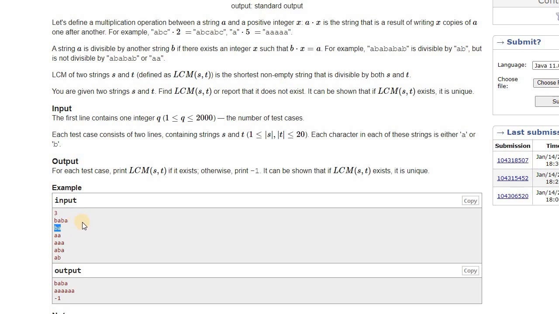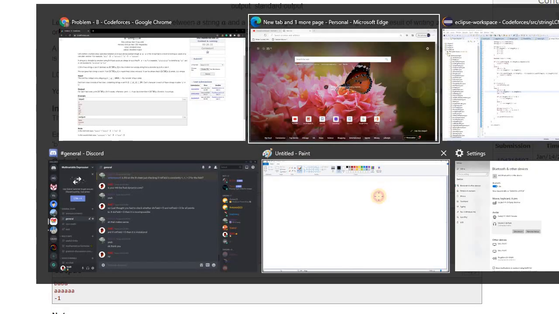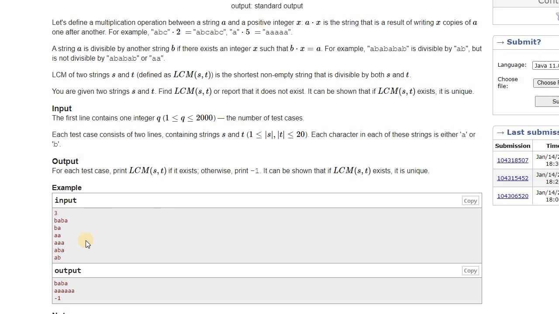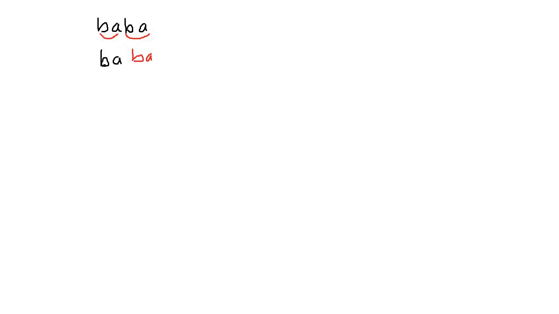So, going here, in the first test case you have BA versus BA. Solely from this, you can see that this string is repeated twice. And after the second repetition, adding this right here, this new string is identical to this string. So we know that BA is the LCM of these two strings.